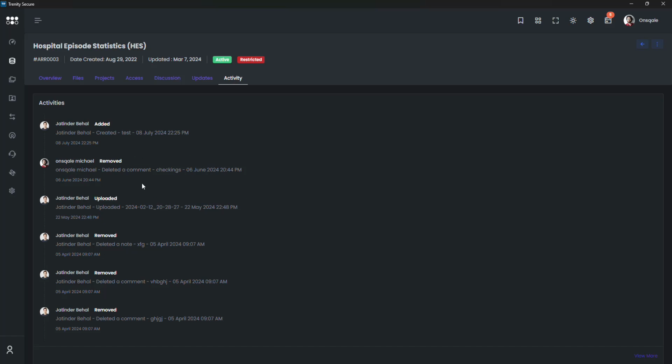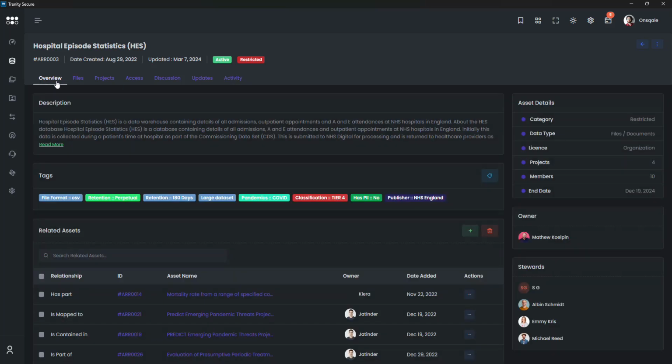Who has touched what, who has made amends to the asset is going to be listed here, so you have a good audit trail for this asset. And so that's really basically the asset tab in general. This is how you can manage your data in Trenity, in your trusted research environment.